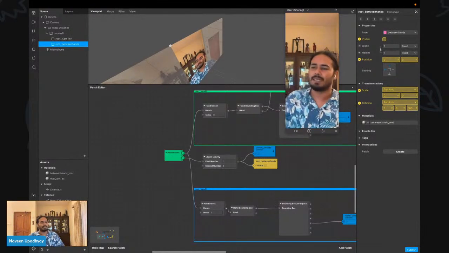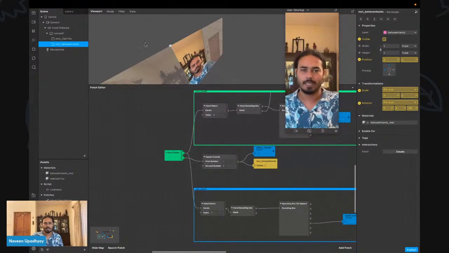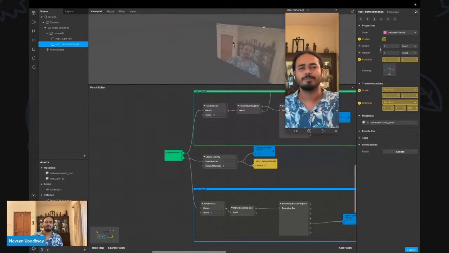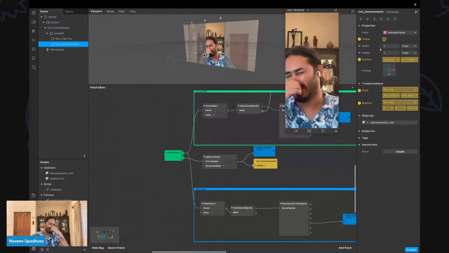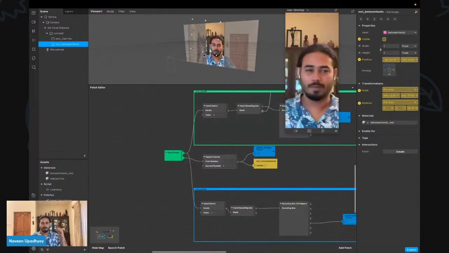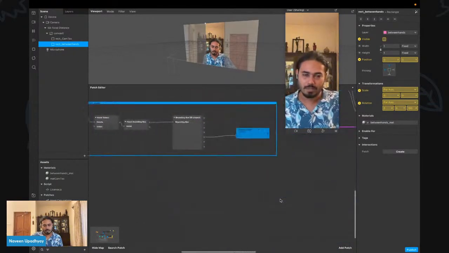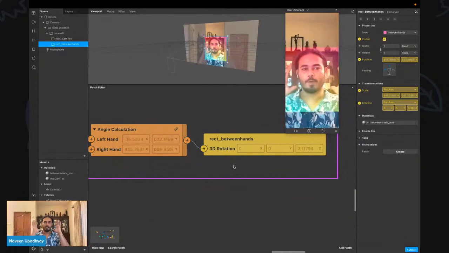Can we place a 3D object between those hands? Oh yeah, we were doing that last time as well, right? So yeah, you can place a 3D object, but you have to do some calculations to convert the focal position.